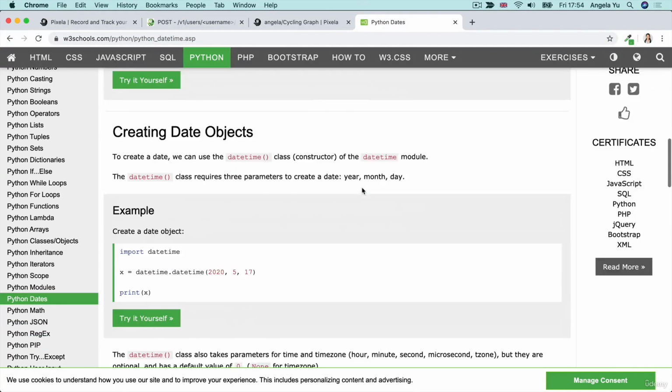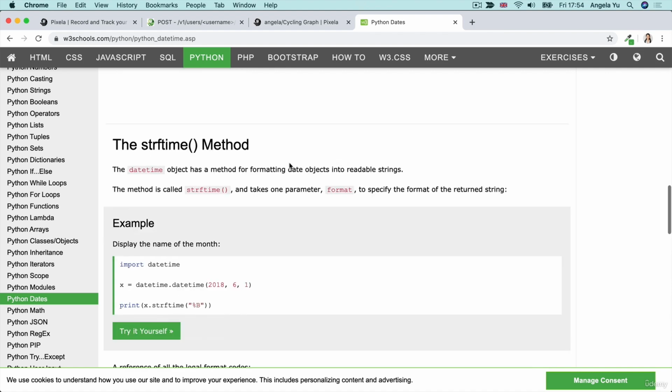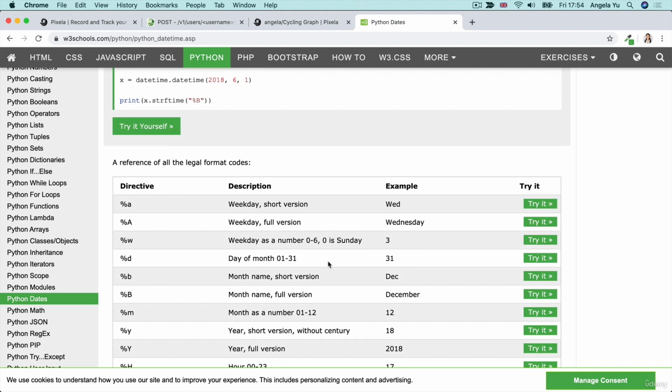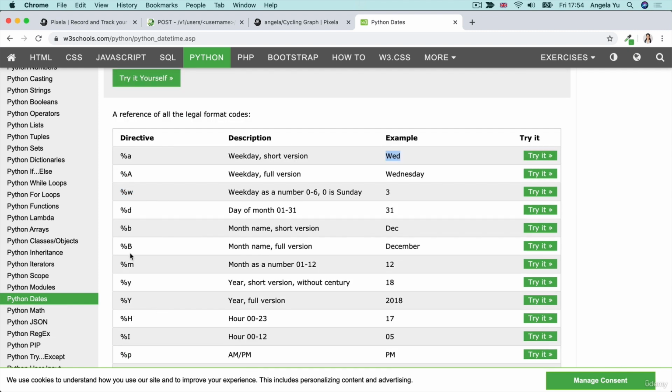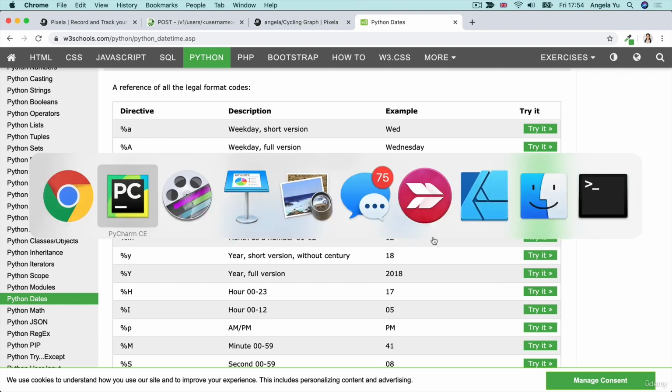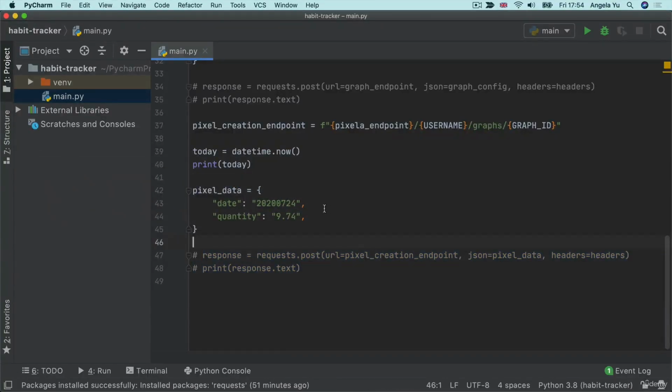Well, there's a really useful method called the strftime method. And this allows us to pass in a string that will format the date that we get back from datetime into any format we need. For example, if we pass in %A, then we'll get the full version of the weekday. If we pass in %B, then we'll get the full name of the month, and so on and so forth. So we can use this table to actually create the exact date format we need.